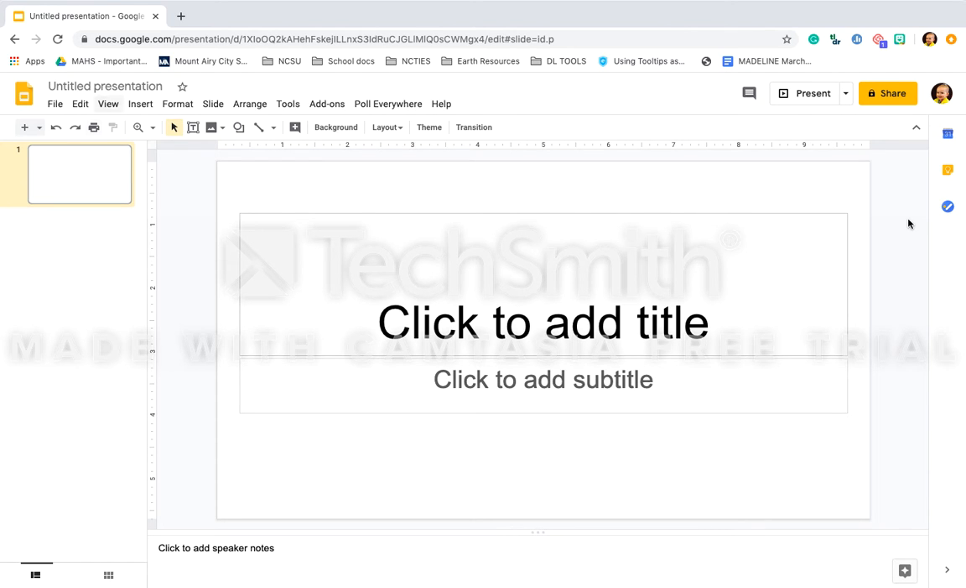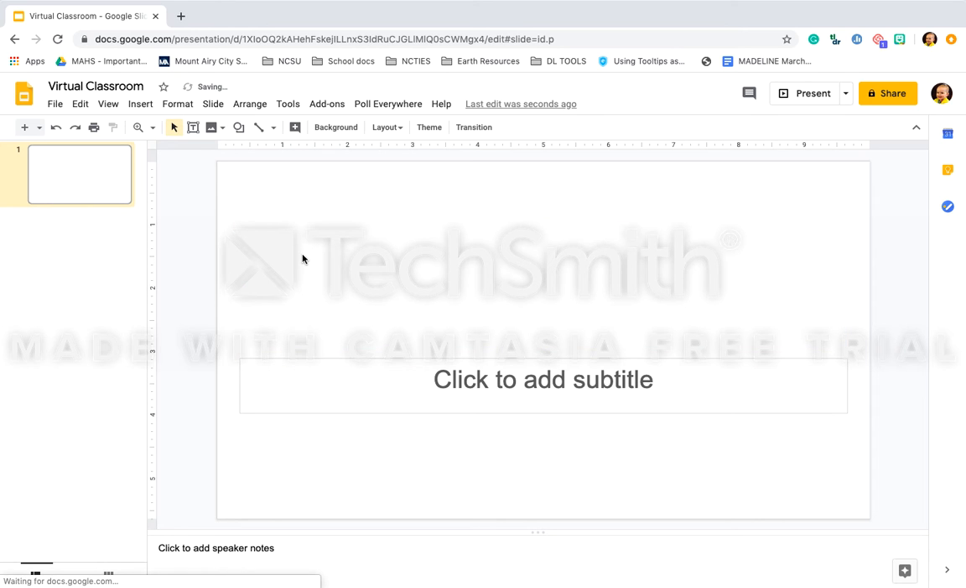When I do this, the first thing I do is title the presentation so it's easy to find in my drive later. Then I take out the text boxes that are automatically a part of the slides presentation. Once you have your blank slide, you'll start inserting images.